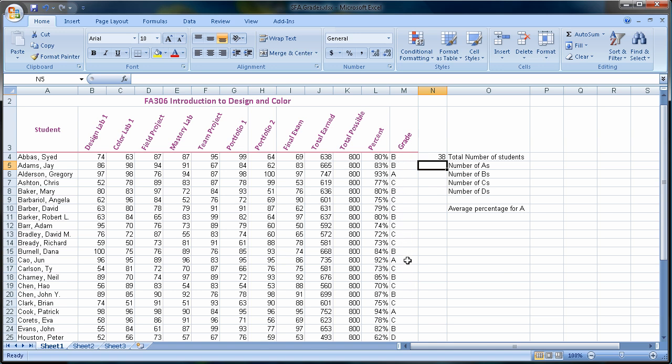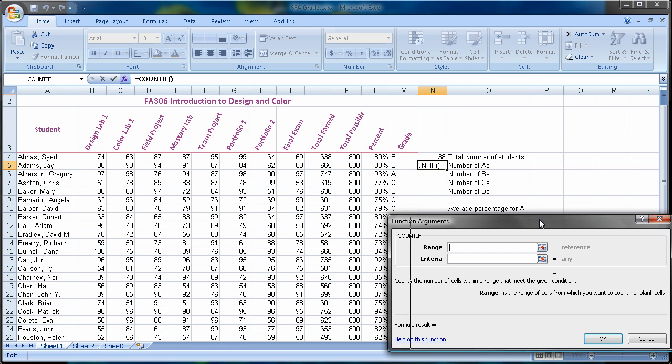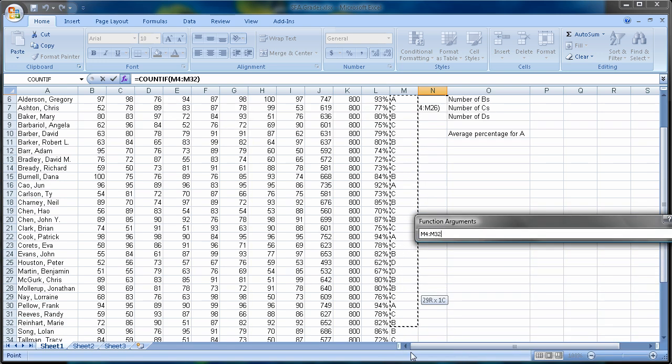So now what we want to do is count the grade column for the number of students who have a grade of A. So we're going to do this with the count if function. I'm going to come up here to more functions. I'm going to type in count if, if it's not already in my list, which it is. There's count if, and it says count the number of cells within a range that meet a given condition. Sounds like the formula I want. So my range in this case is going to be the grades range.